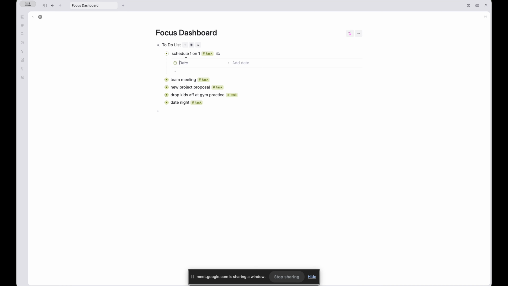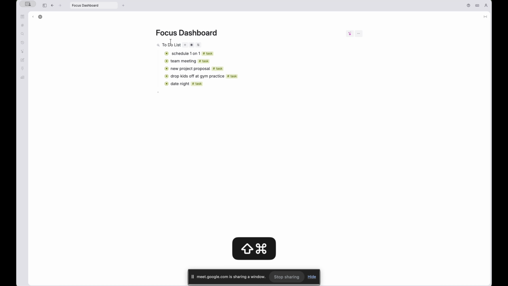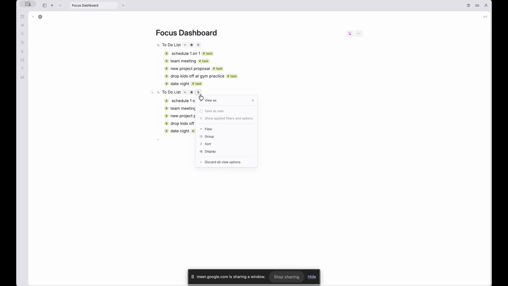Cool. So I added this date field in our task template, so now it applies to all of our tasks. I could go in here and change this view, but I like this list view. So what I'll do is duplicate this to-do list and change the view.